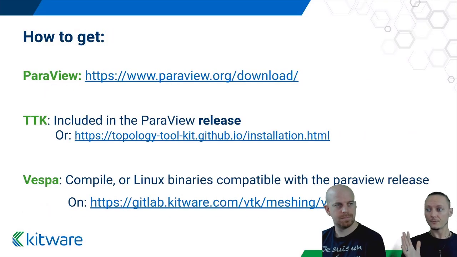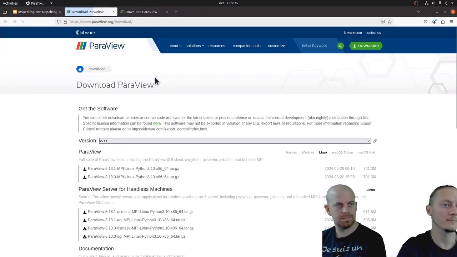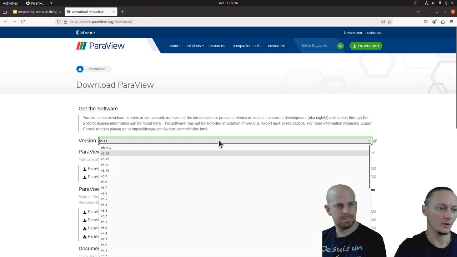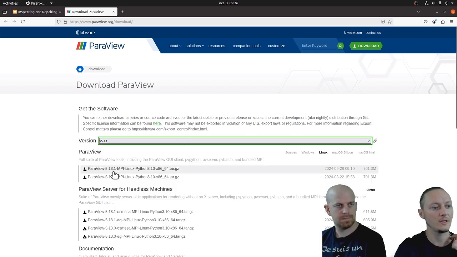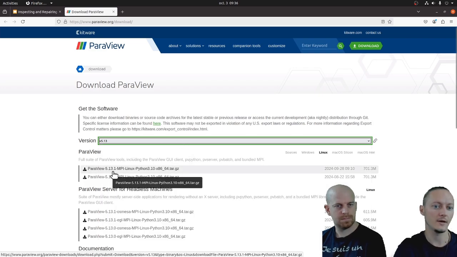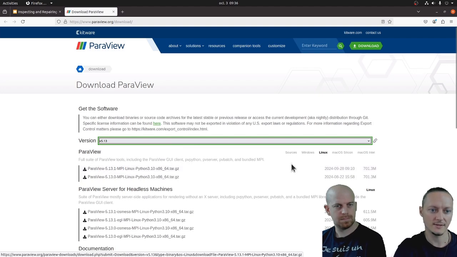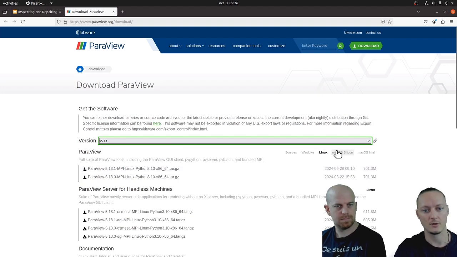So first of all, how to get ParaView and the various plugins that we will use for this tutorial. For ParaView, just go to paraview.org. There is a download section here, and on this website you can download all the different versions of ParaView. Of course, I would recommend you use 5.13.1, which is the latest stable, and it's available for Windows, Linux, or macOS platforms.